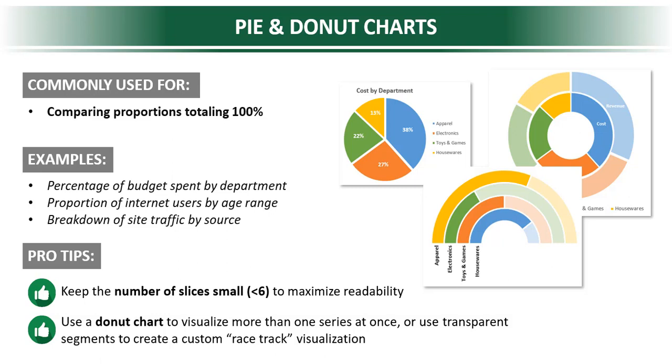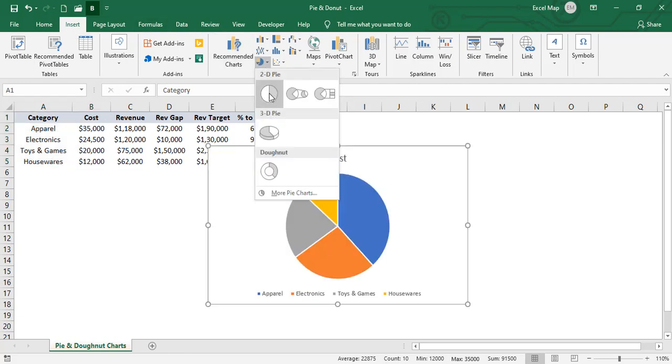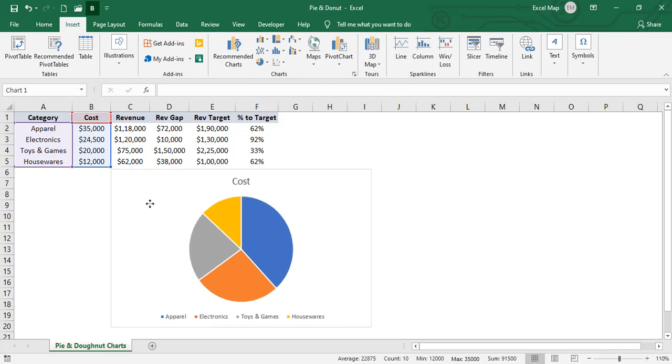We'll see pie and donut charts in this session with an example. Look at there. There is a data category like apparel, electronics, toys and games, housewares. In that, cost, revenue, revenue gap, revenue target, percentage to target. So these are the values. Now we'll create the first pie chart. I'm selecting this category and cost. Go to Insert, go to this pie chart, select simple 2D pie chart. Look at there, we got the pie chart.